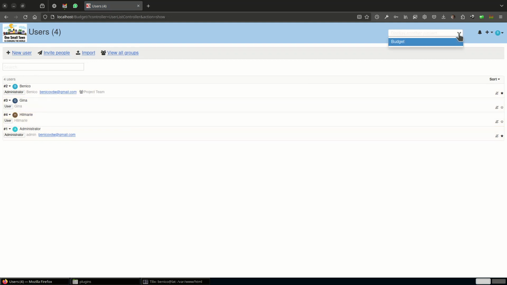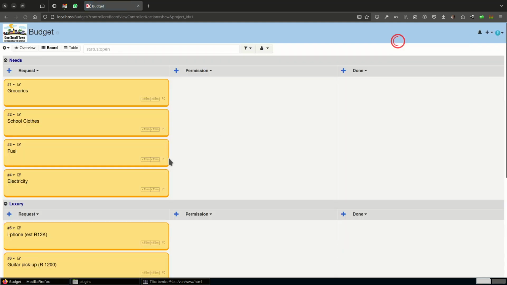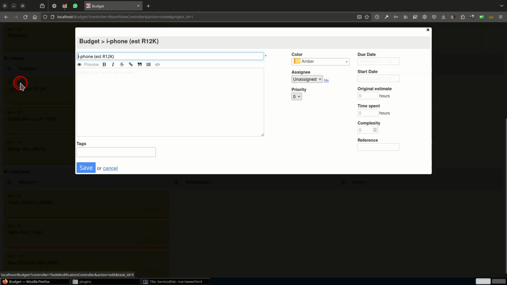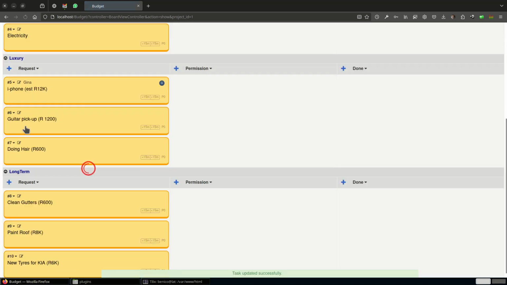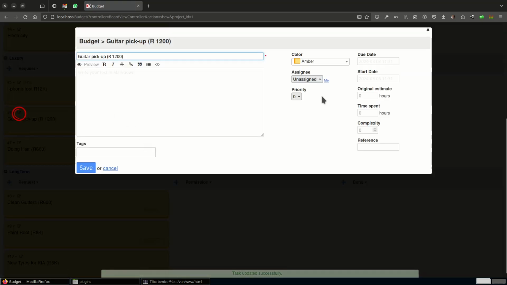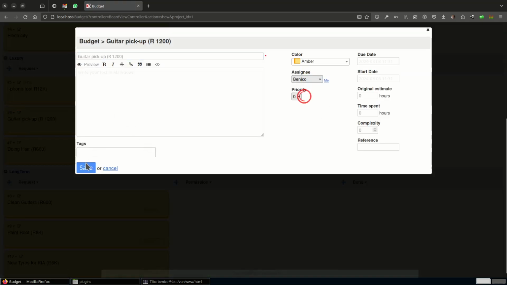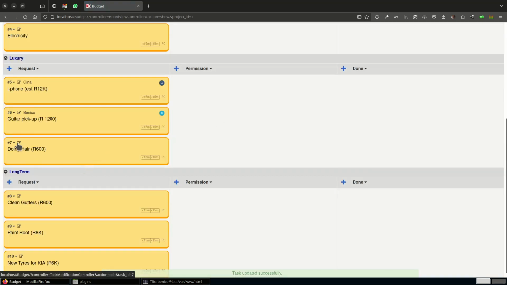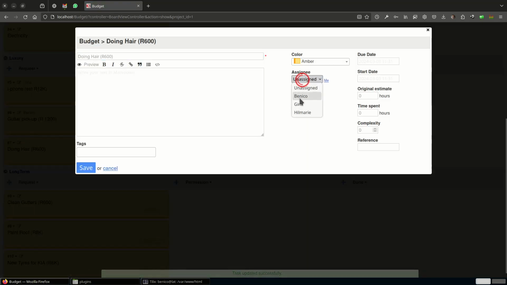So going back to the board, our budget, you'll see that the person that wants the iPhone is actually Gina, and the person that wants the guitar pickup is actually Biniku. And it is Ilmarie that wants to do her hair.